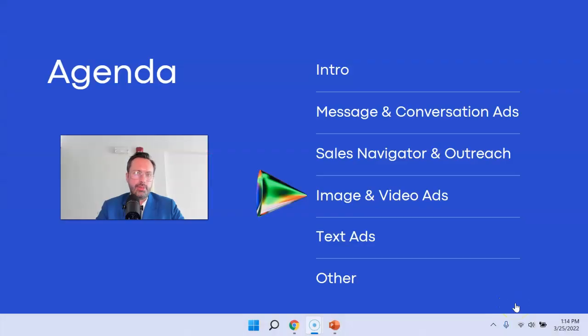In the next section, we're going to talk about the most common types of ads. They're very similar to what you see on Facebook feeds, and these are the image and video ads.